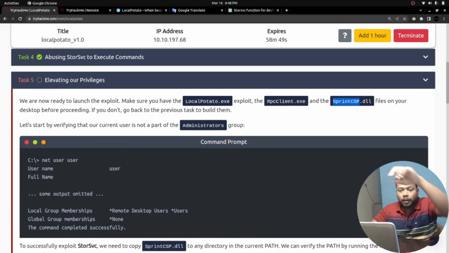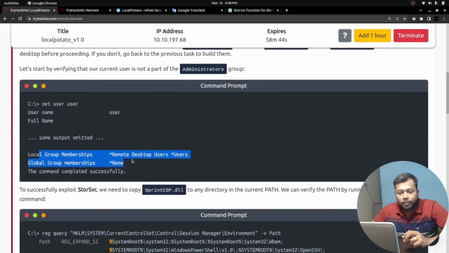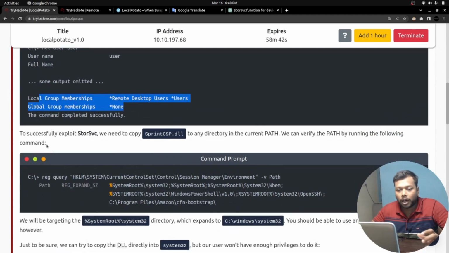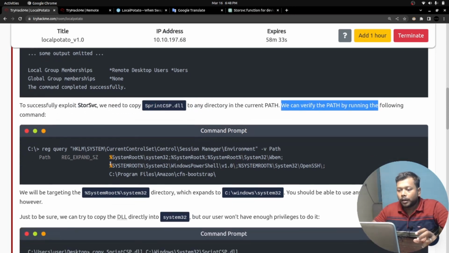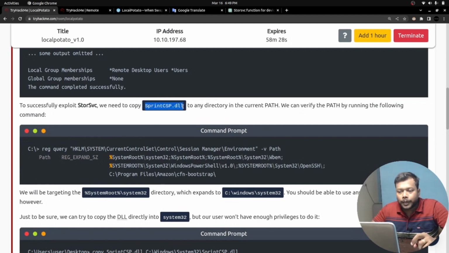Now you need to open the command prompt, and you need to ensure that you are not part of the administrator group, because you are a normal user for now. And to successfully exploit the StorSvc, we need to copy the sprint csp DLL to any directory in the current path. We can verify the path in the following directory. As I said, we need to copy this sprint csp.dll, or any DLL file, into a privileged path. Only then can we achieve command execution by leveraging this StorSvc.